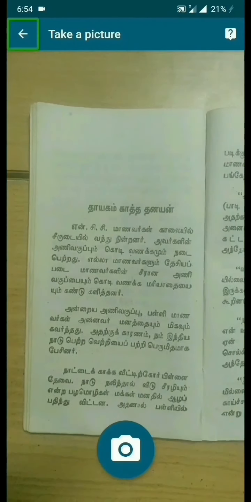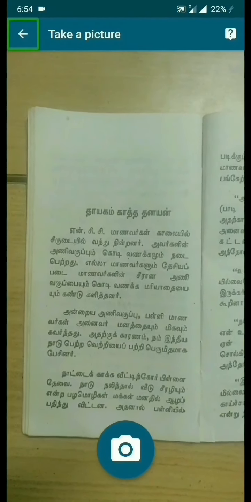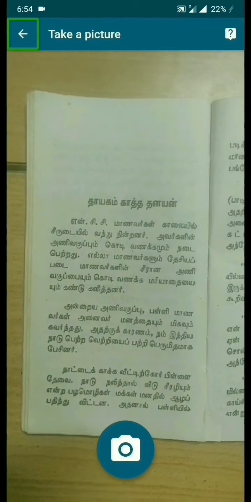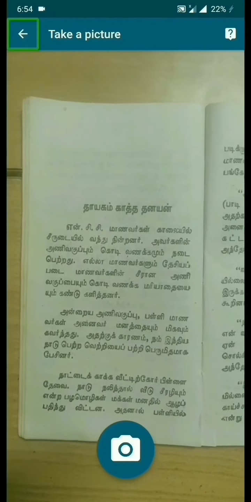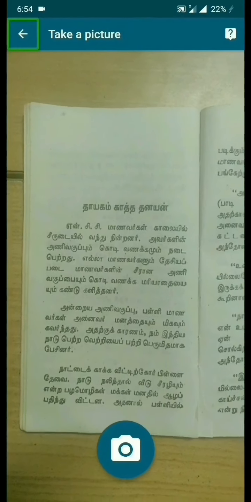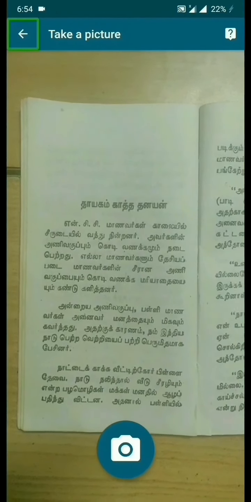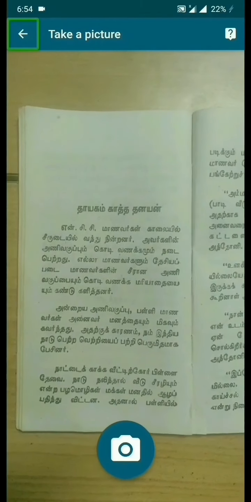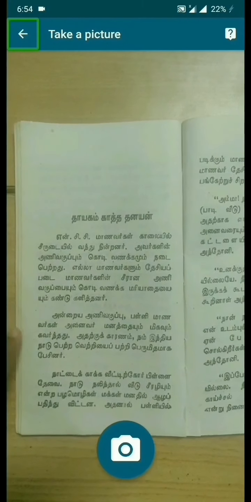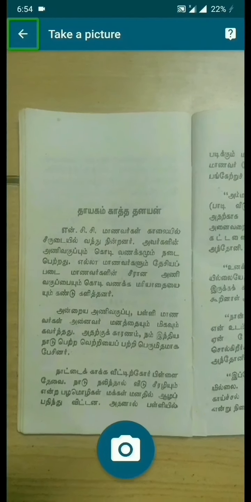So the app doesn't guide you to properly take the photo. We are working on a feature where the app can guide you to properly take the photo, but that feature is not available in this update. So you can take help from someone to take the photo. So before taking photo, make sure you have a good lighting. It should not be too dark, and also make sure the page is as flat as possible. It should not be bent.